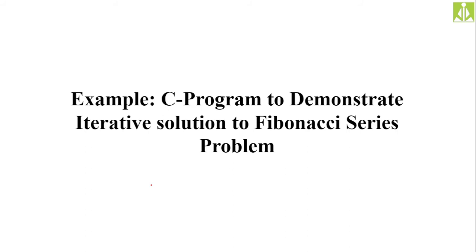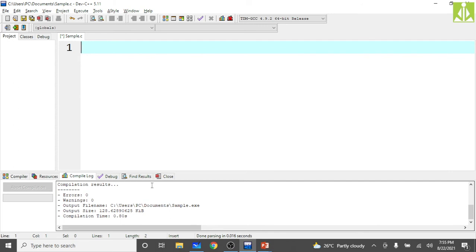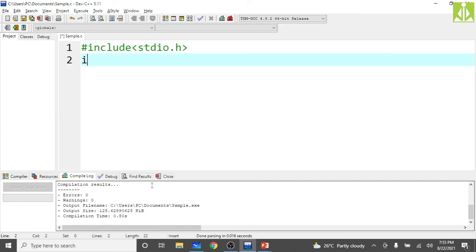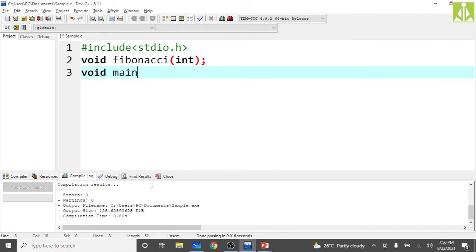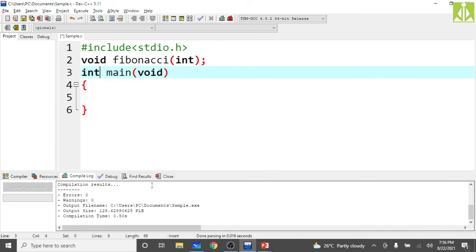Firstly we discuss the iterative approach to print the Fibonacci series. So start the program: hash include stdio.h, then void Fibonacci of int. That means it is a void function with a parameter. Then void main of void, or else you can take int main of void. Function declaration is over, and we need to call the function now.